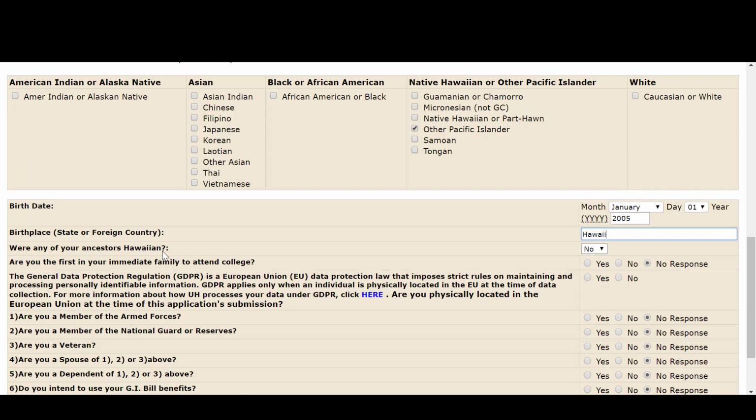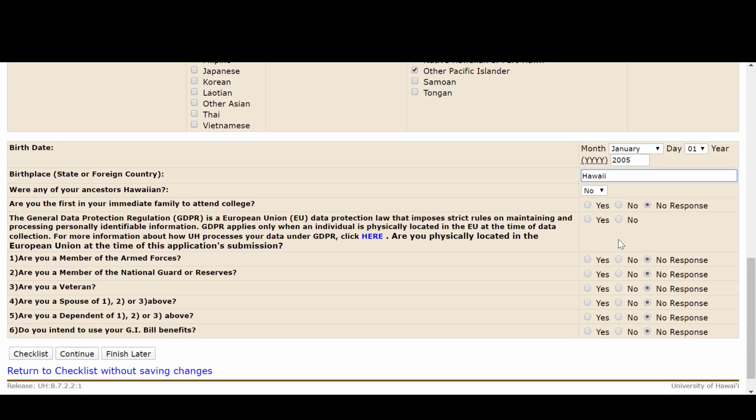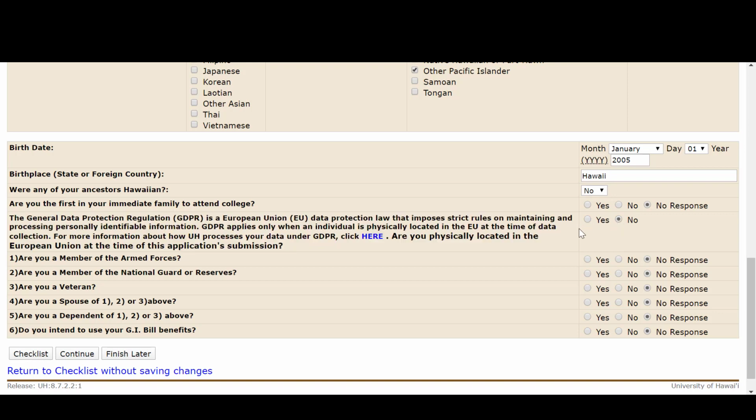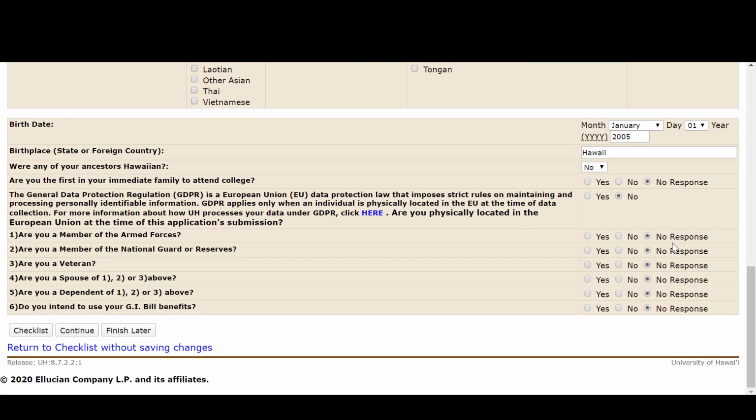In this section over here, students will have to answer if their ancestors were Native Hawaiian or not, and they'll keep scrolling down. In this section over here, students will need to say if they are located in the European Union or not. So since these are college students, the answer should be no. For the rest of these questions, students do not need to put anything. They can leave this field blank and leave it as a no response. Simply press continue.